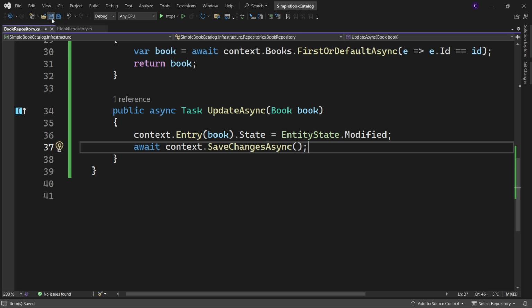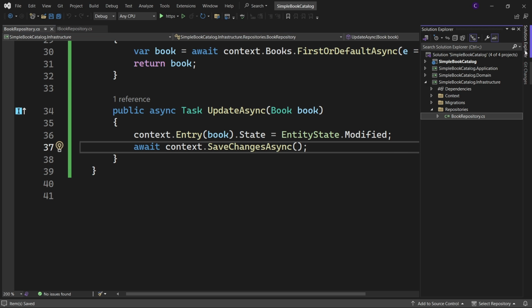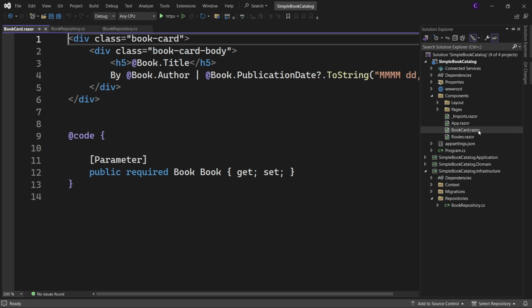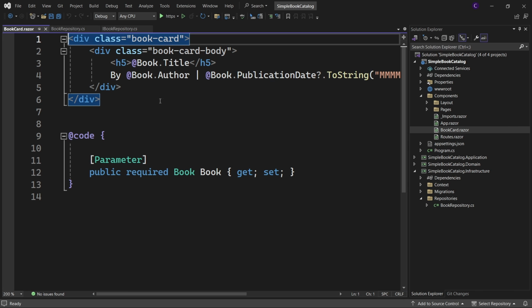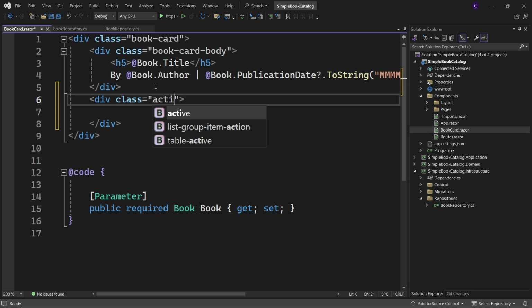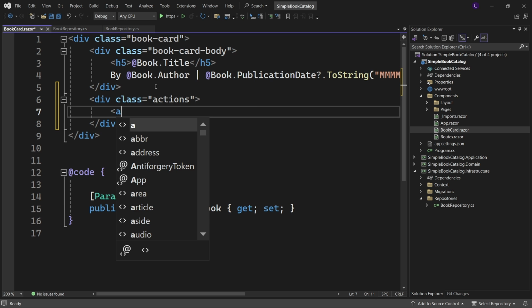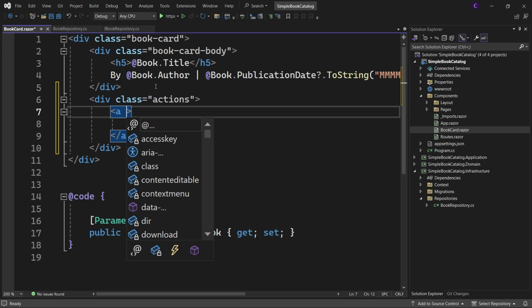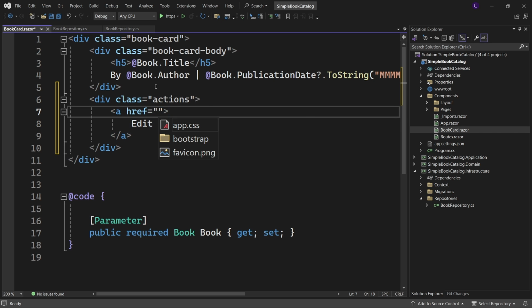Let's work on the presentation layer. In the simple book catalog project, open the BookCard component, and after the div with the class book-card-body, define a div with the class actions, and inside that, define an anchor element with the text Edit, and for the href attribute value, we need to get the ID of the current book. So let's use a Razor expression.